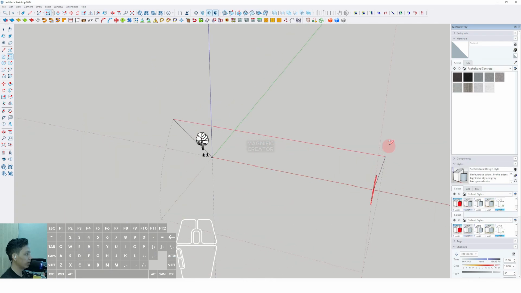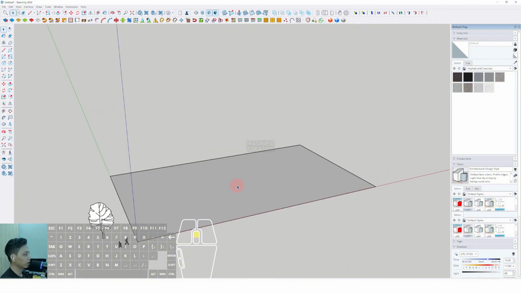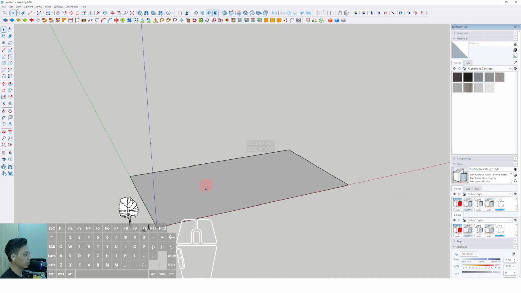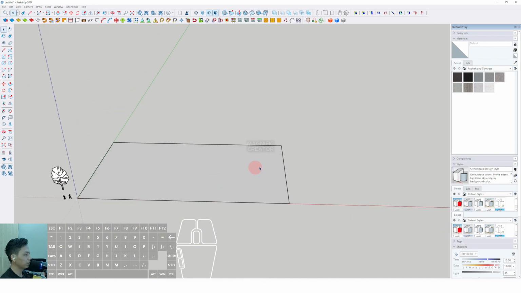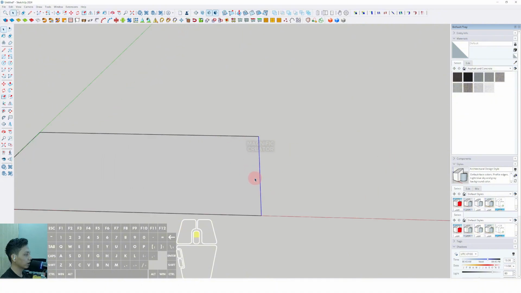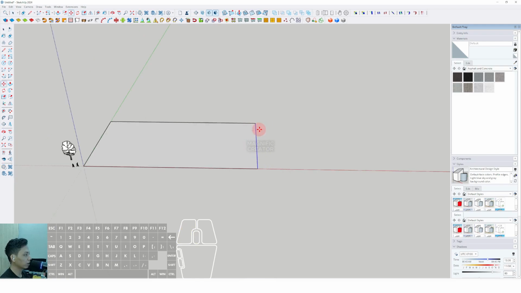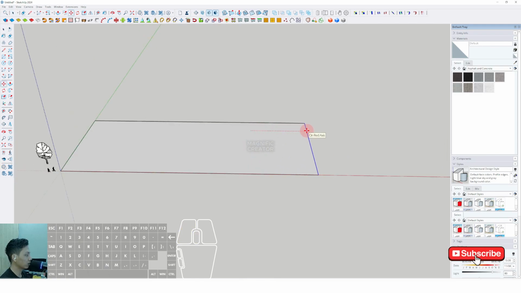Then we can set the depth of this podium at around 40 meters and enter. Okay, so this is the basic shape of this podium, and maybe we can make another length. Again, we can lengthen this plane to the other side by around 30 meters and enter.